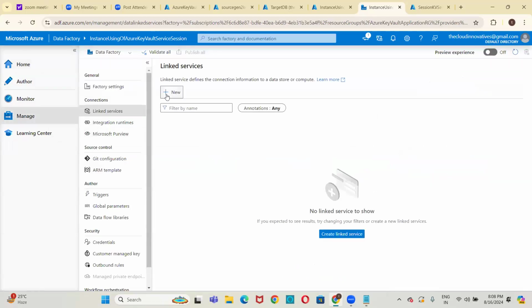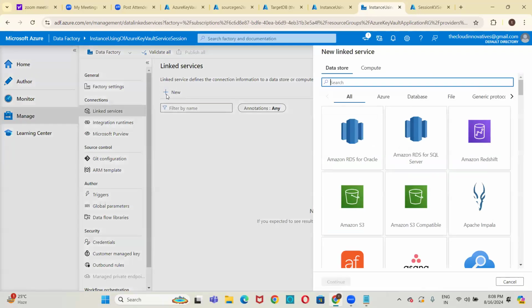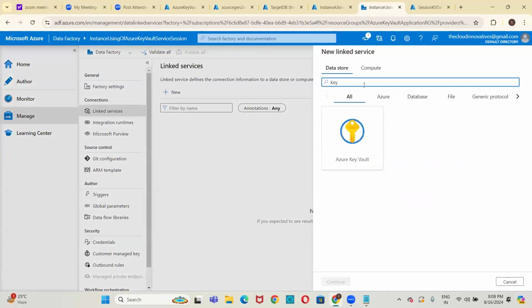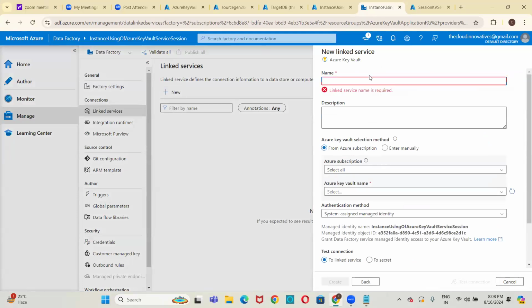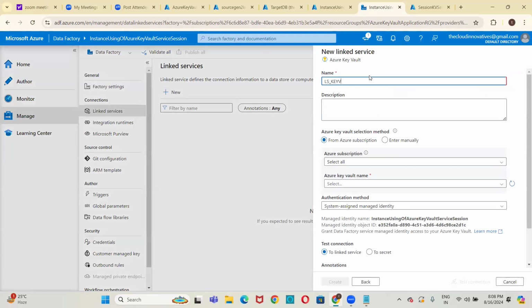Can you see? Open the linked service tab here. Now you want to create a linked service for the Key Vault. So type it here, Key Vault. Select the Azure Key Vault and now provide the name here. ls underscore Keyvault. Linked service for the Key Vault. That's it, guys, everyone. Okay. Can you see here, guys, everyone?